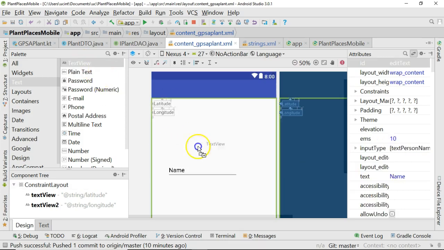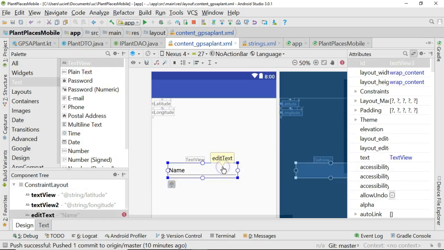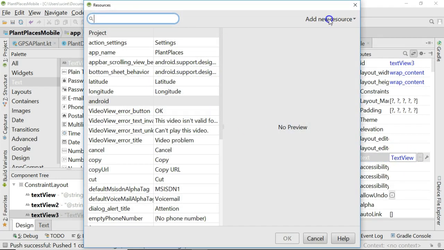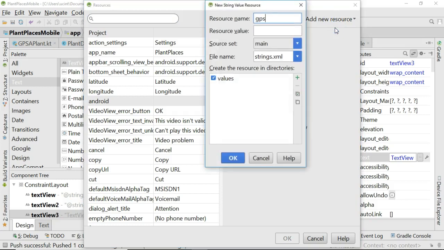We can do our GPS age. Oops, grabbed the wrong one. So we'll delete that guy. And this guy, of course, will go in and we'll say GPS age. Okay, new resource, new string value, GPS age, and GPS age. Okay, and we choose OK.